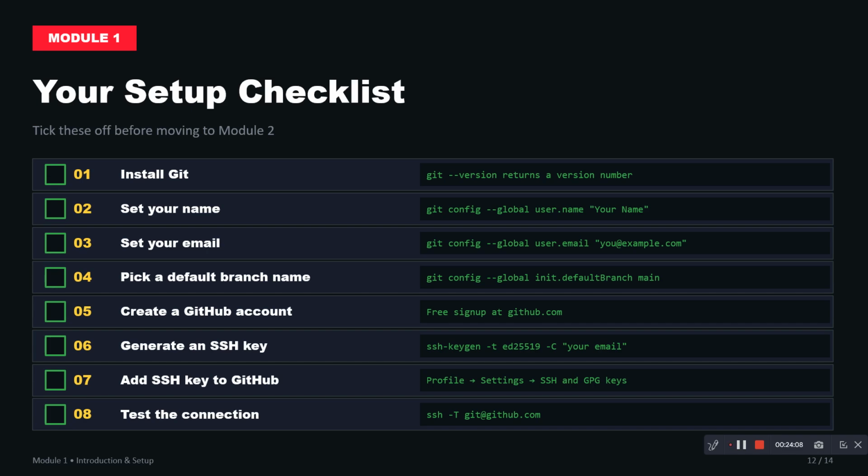Then as a next step, you need to create a GitHub account. So we will be installing Git on our local system, then we'll be setting up the GitHub account as the remote repository. And one more important thing is it is free. You can always use it to store the repositories. Then you need to generate an SSH key. This is the command: ssh-keygen -t ed25519 -C and your email ID.